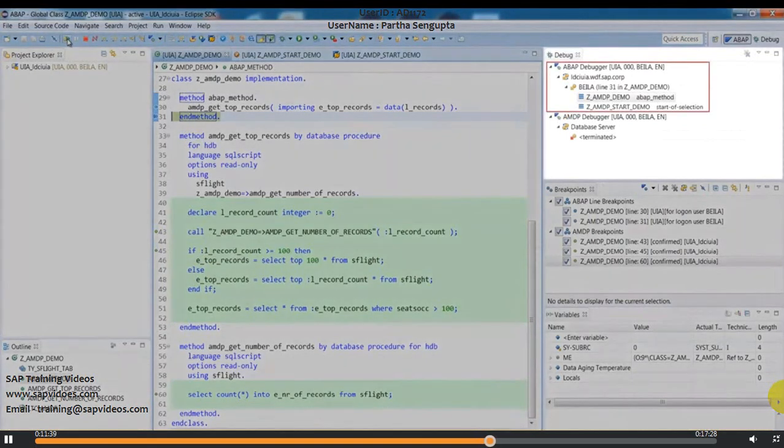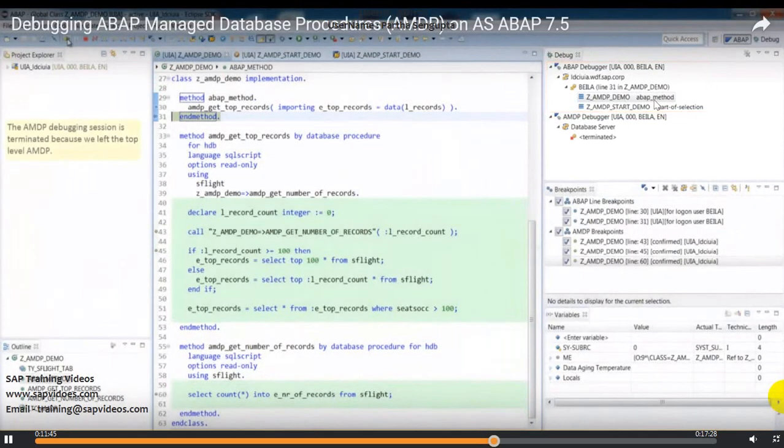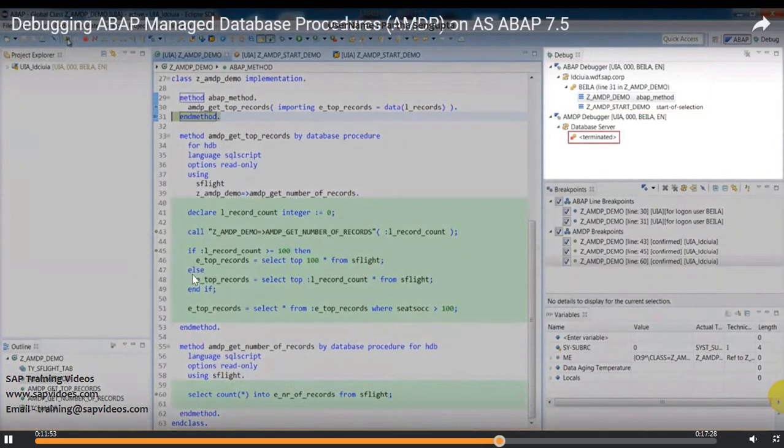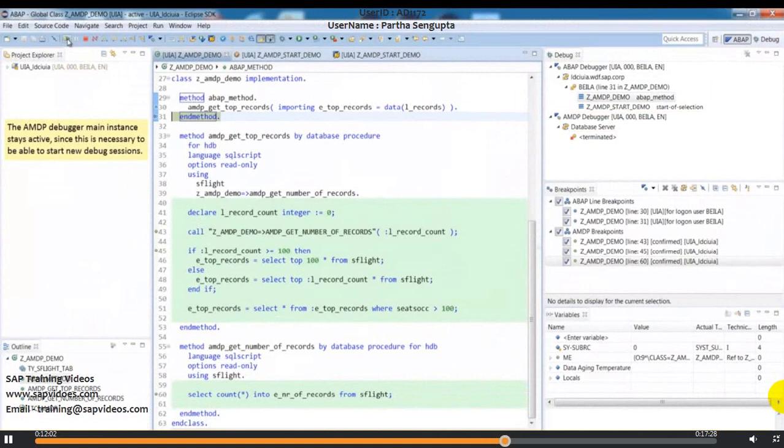So now it will, so we see it came to the ABAP method. It terminated because we left the top level AMDB, so we came back to ABAP. That's why, when we did a step over, it came back. So we wanted to go here as well, the down debugging as well, suppose if we wanted to go to the third class as well.